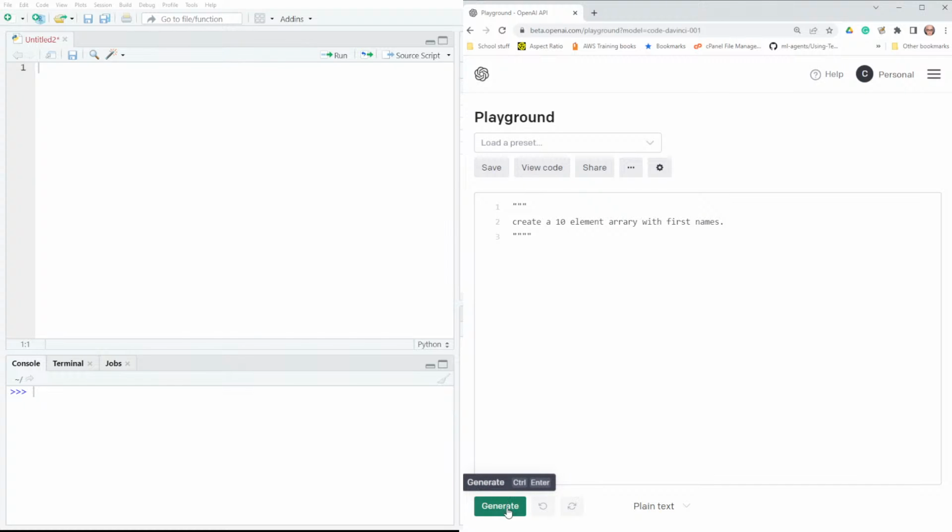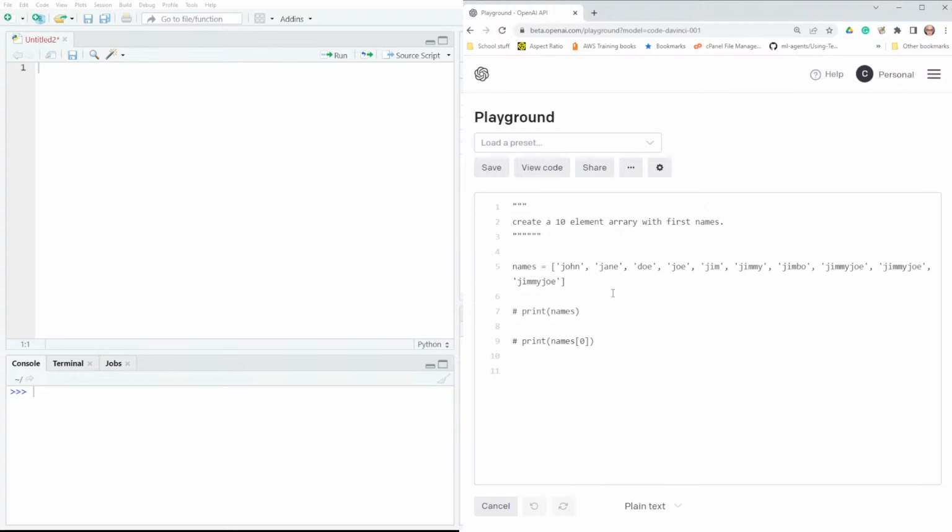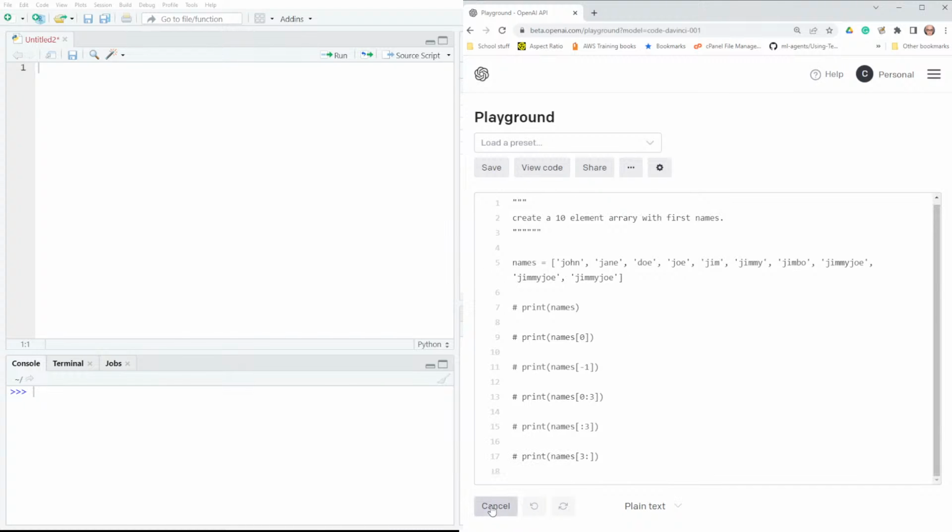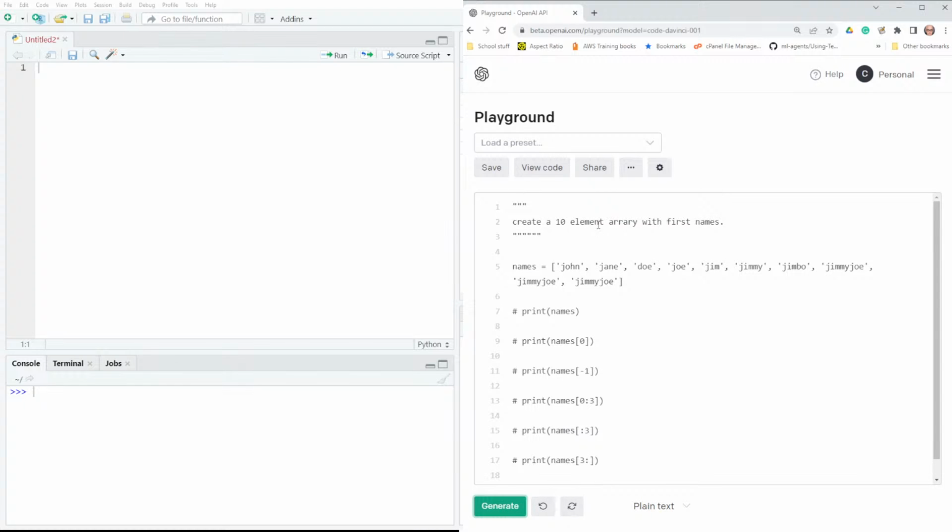So I'm going to come down here, hit the generate button, and watch the magic happen. It should happen. Here we go. We see some lines. Look at the names I've got here. Oh, my. I'm going to hit the cancel button because this is not coming out very well.